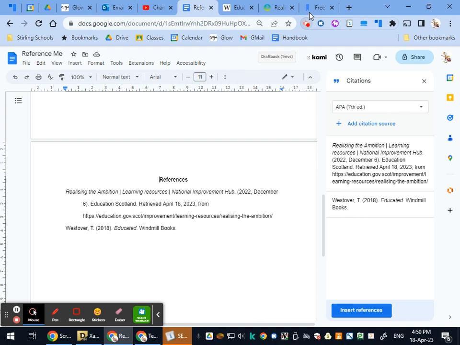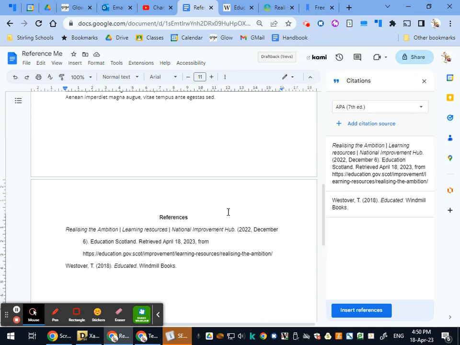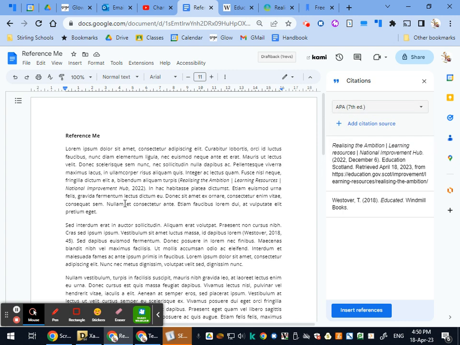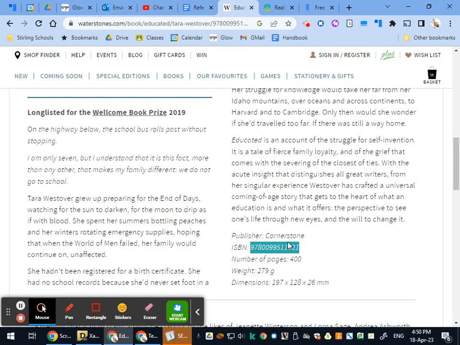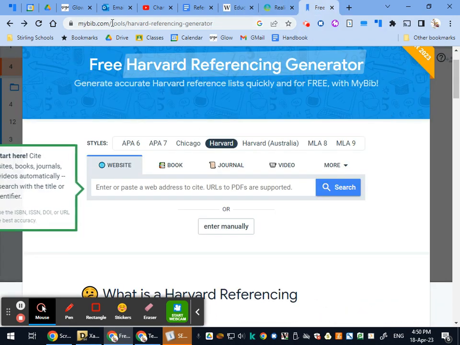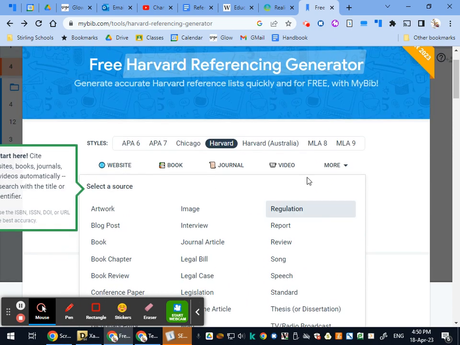Now, if you needed to use Harvard referencing, which is not currently supported here, but I suspect will be pretty soon, there's an alternative which is not built in, but very easy to use. I'll just very quickly introduce you to it. So if we get an ISBN number for our book here, we use mybib.com, and you can from here choose whichever one of the styles of referencing you want from the top here, choose what type of source it is. You'll see you've got a whole extensive range of options.